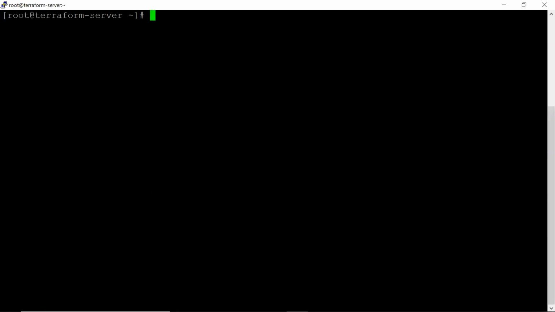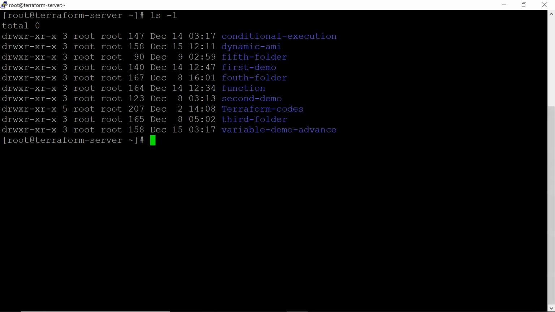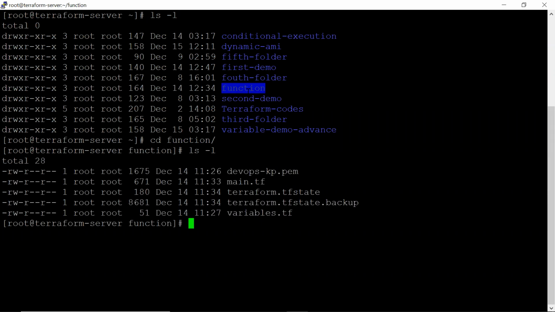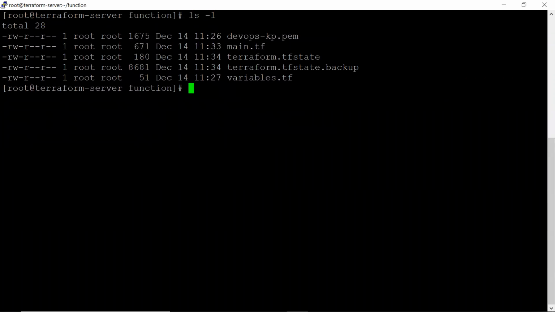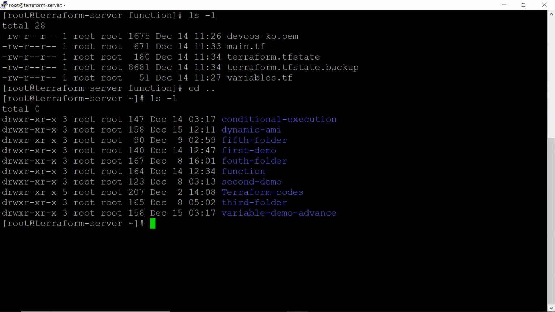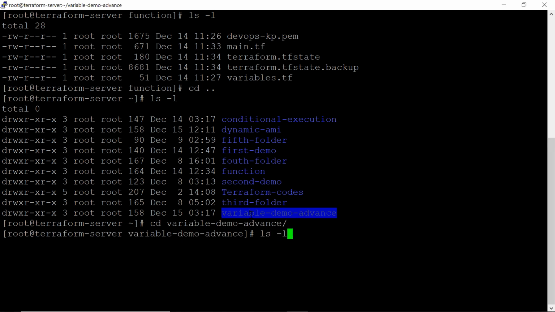Let's clear it out. If you remember, yesterday we were talking about this function. So this is what we had yesterday, or this is what we were doing yesterday. So we had, no, I don't think it was function. Give me 1 minute. Wait, let me just see. 15th variable demo advanced, 15th dynamic AMI. I think this is what we were doing. Variable demo advanced, ls -l. Yeah.